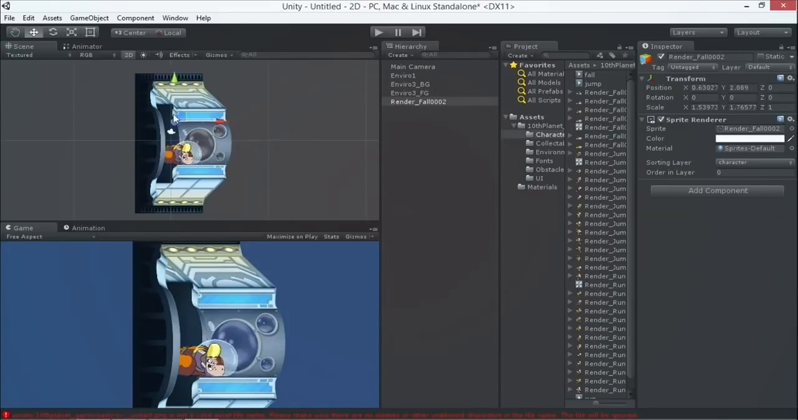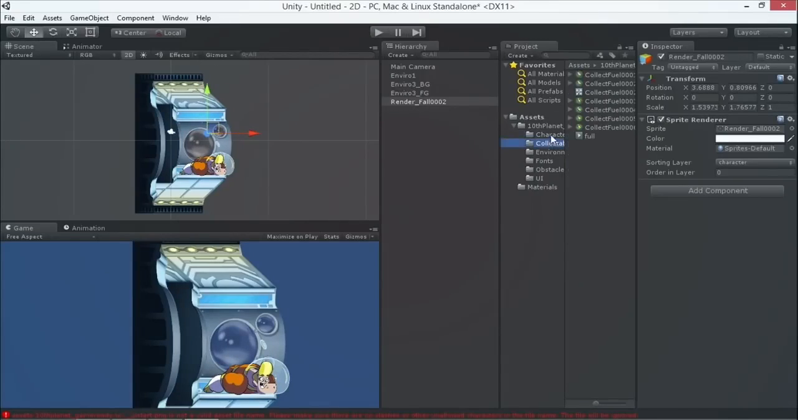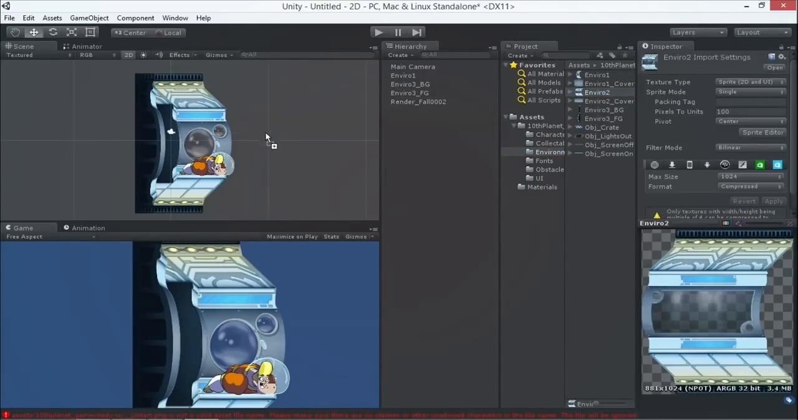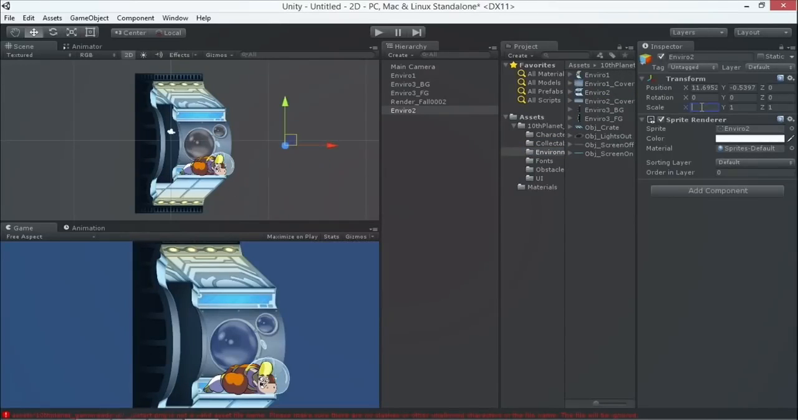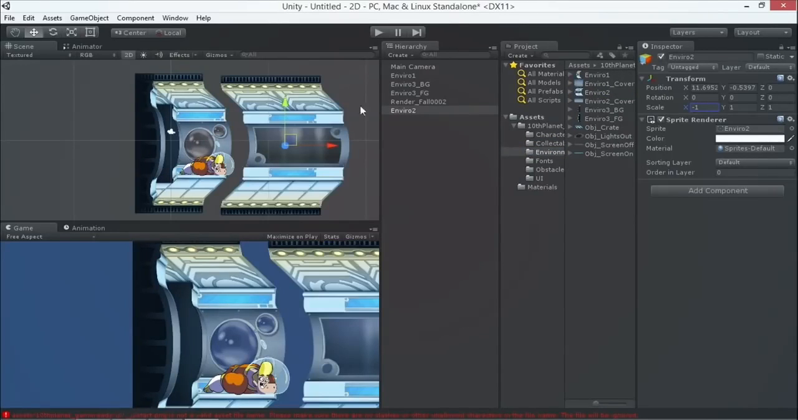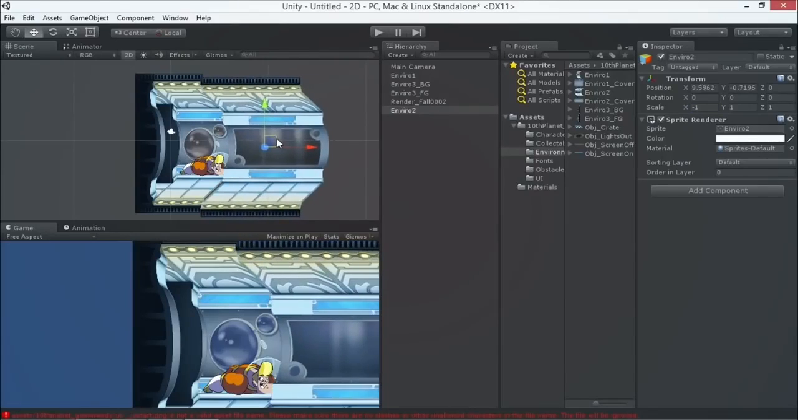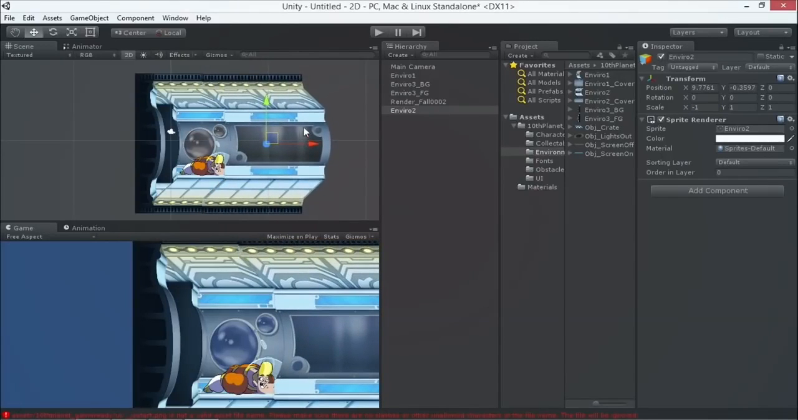Now look, nicely, my character comes in the scene and it's in between. Exactly. There's one problem we have though. Look, I'm going to show you here. I'm going to take one of the other environment objects, let's say this object, and drag it in here. We also do -1, and place it here. It's by default on the default layer, which is above the character layer.